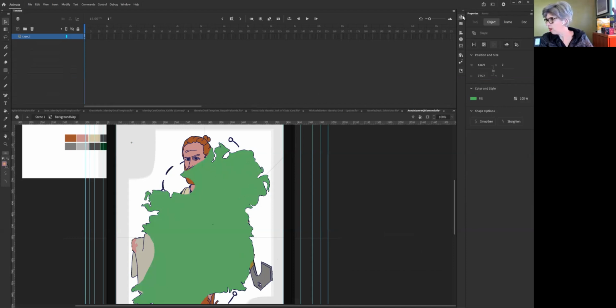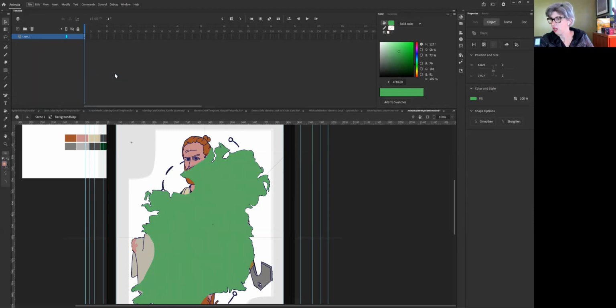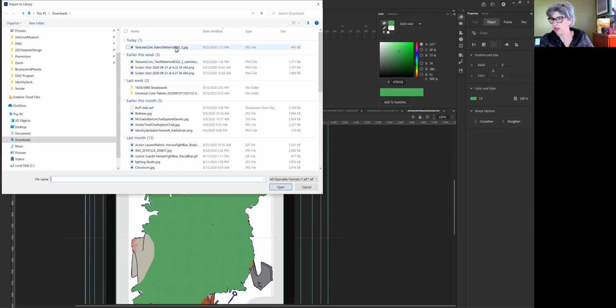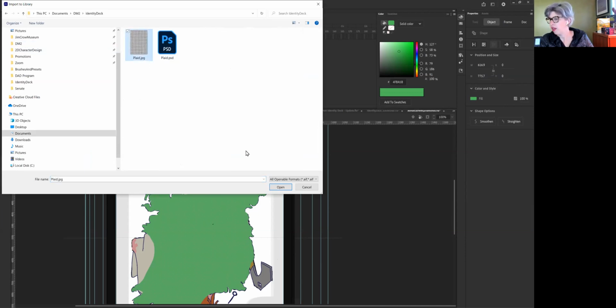And inside of the color, you have an option to do bitmap fill. Now we haven't imported the file into Animate yet, so I'm going to do that first. So go over to File and Import to Library. Here's the original JPEG, but I would want the one that I just made for you. That is called Plaid. It's an identity deck, plaid.jpg, say open.